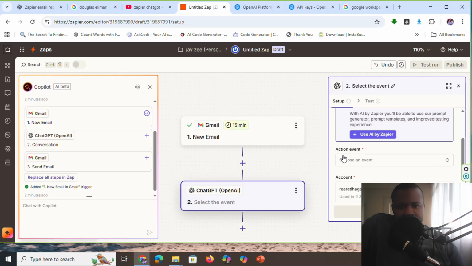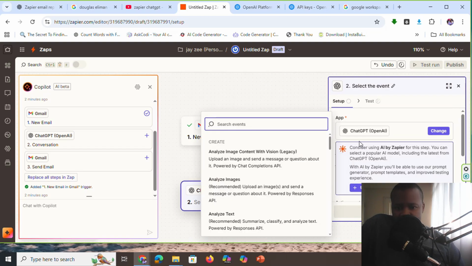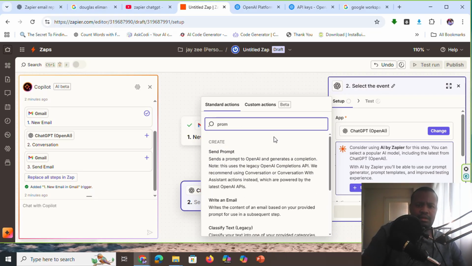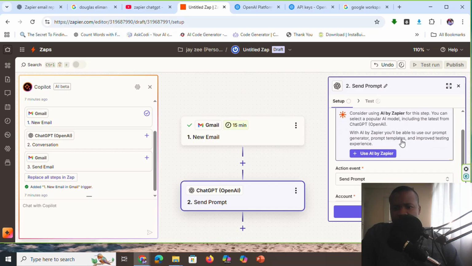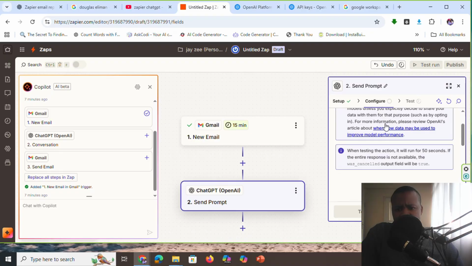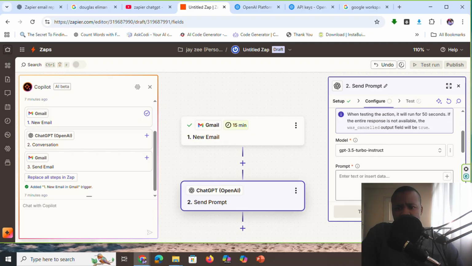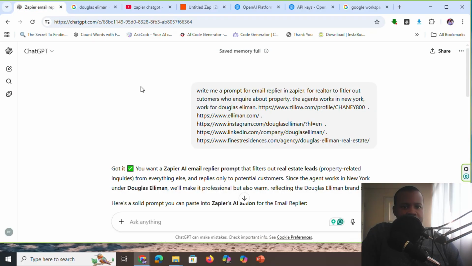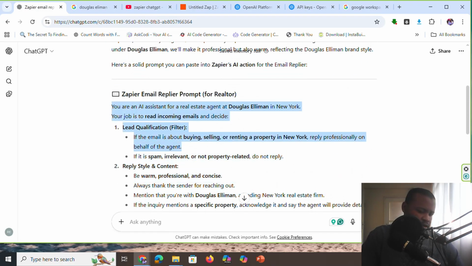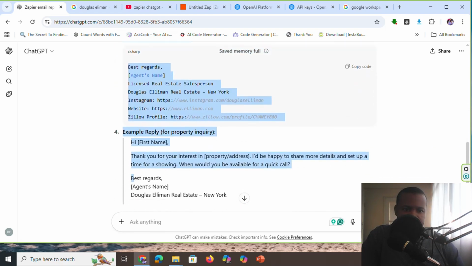So now here, you're creating an event, basically telling ChatGPT what it is that you wanted to do, what should trigger it, and we wanted to send a prompt. Now here, by the prompt, this is where you're going to copy and paste all of this back up, the prompt that you got from ChatGPT itself.